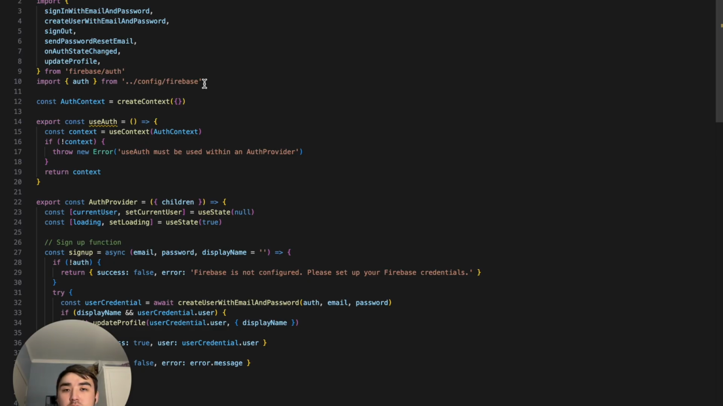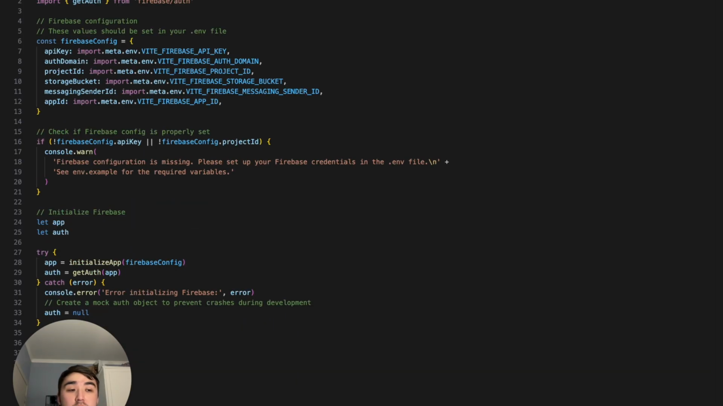In the protected route, I added the access control. If the user is not authenticated, they will be redirected to the login page. It's a basic thing, like in Firebase. Let me show the configuration. We have used a safe fallback behavior for development in the configuration method.